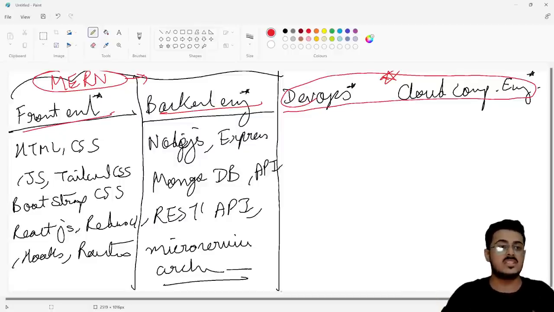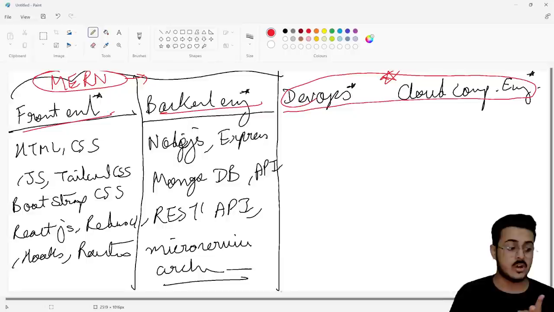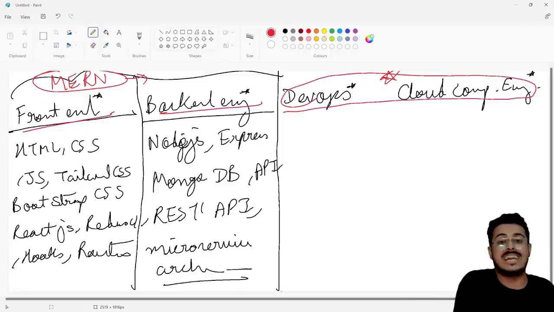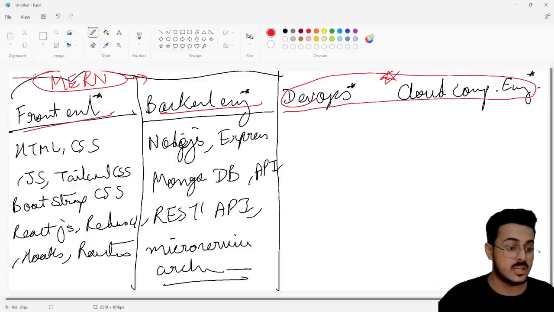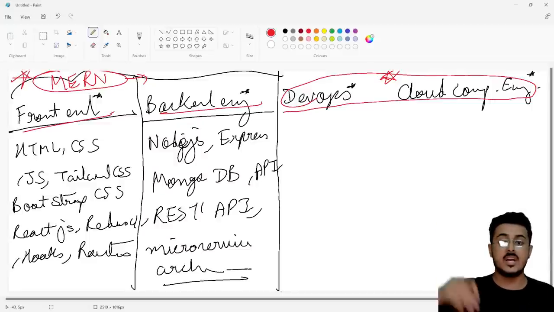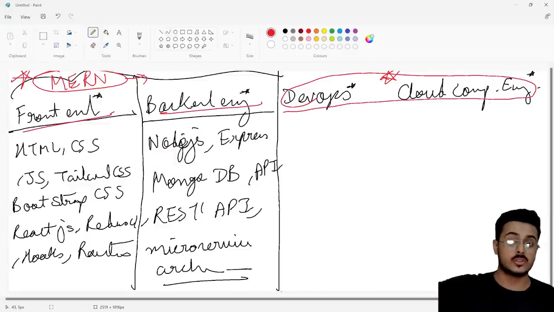So there's the Google Cloud Platform, there's AWS, that is Amazon Web Services. For Microsoft, it is Azure. So these are different cloud platforms that these companies are providing where you can go and just rent a server from them and deploy your MERN stack application, deploy your website to their servers right over there.